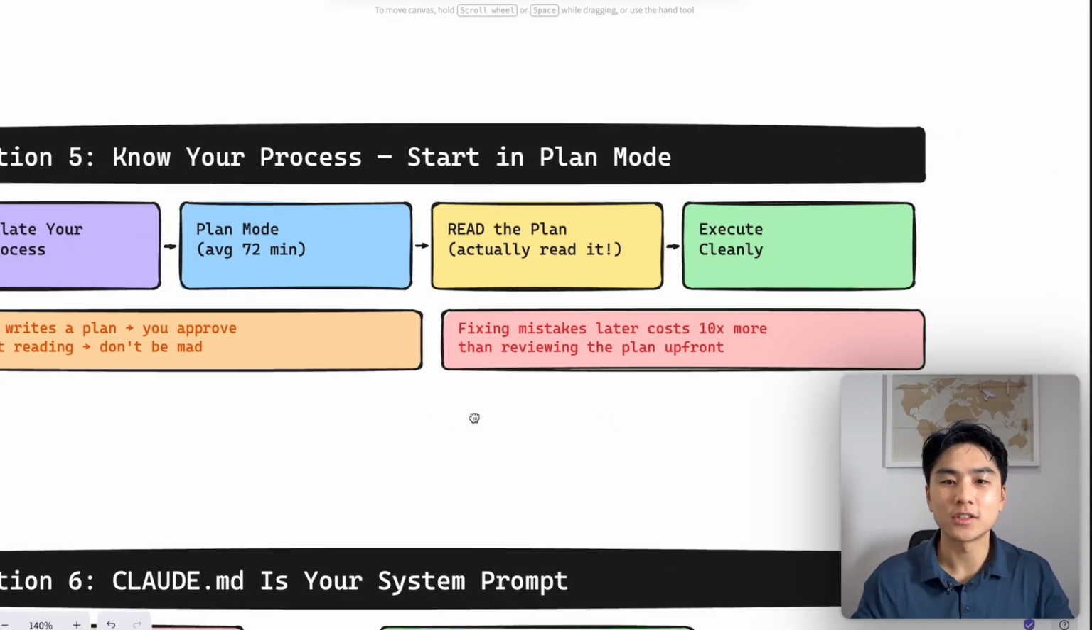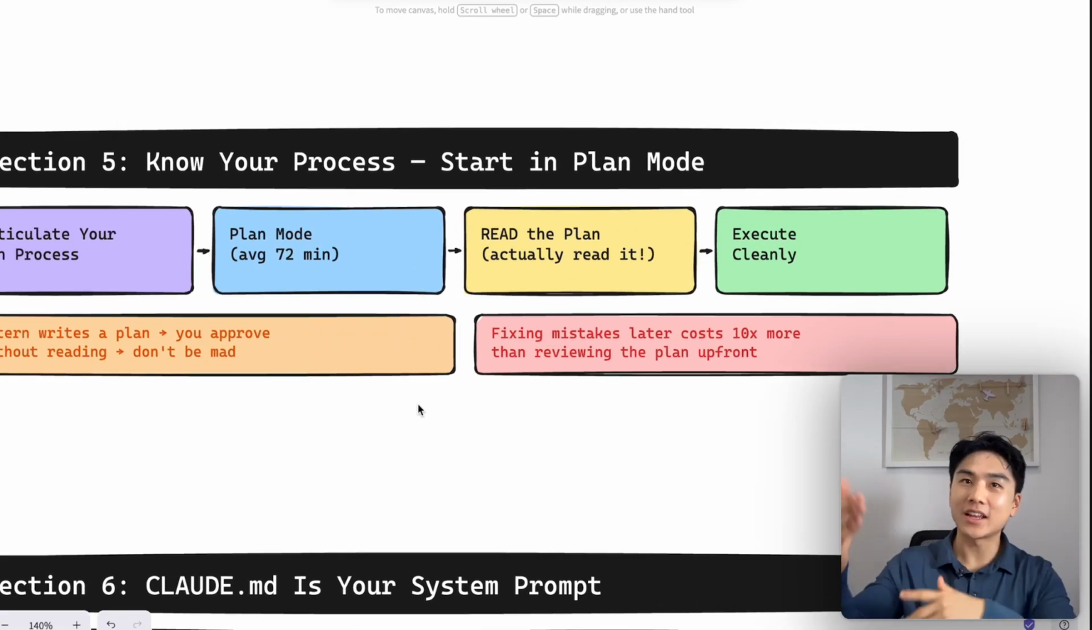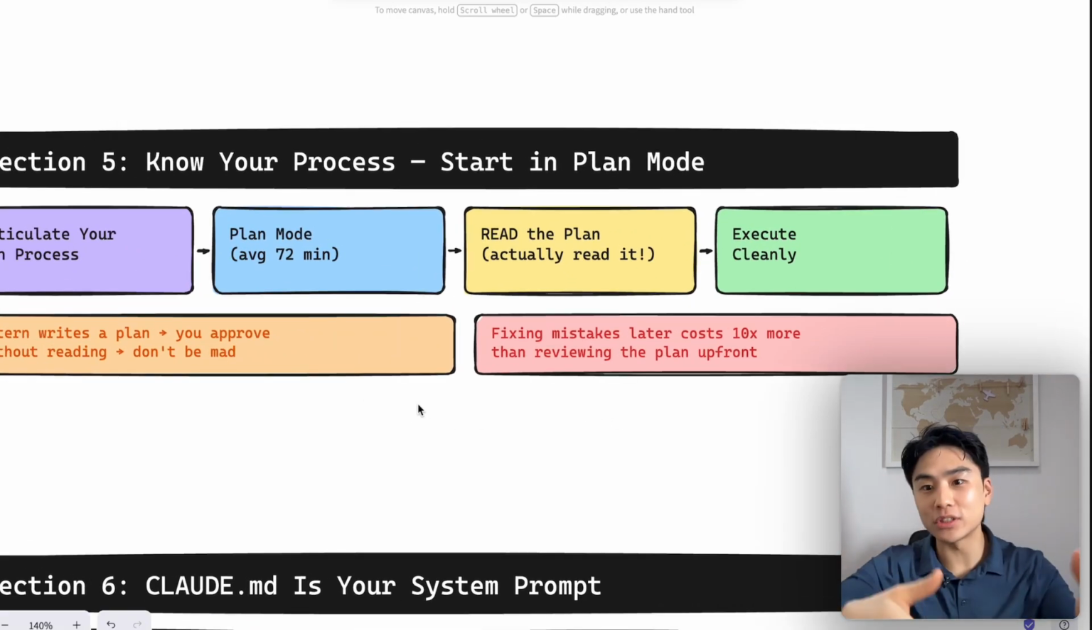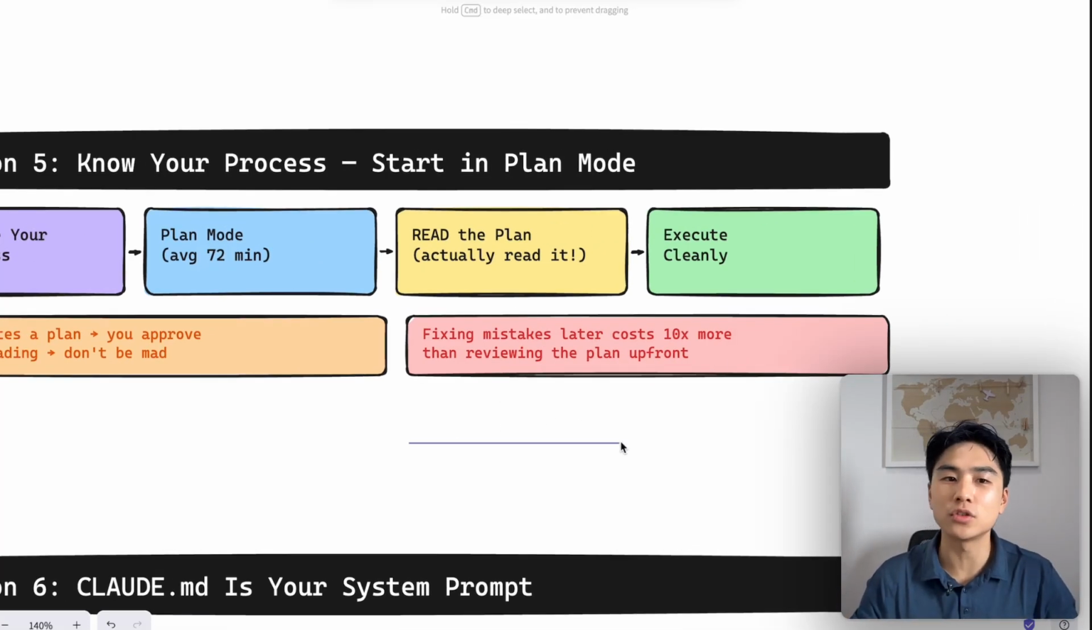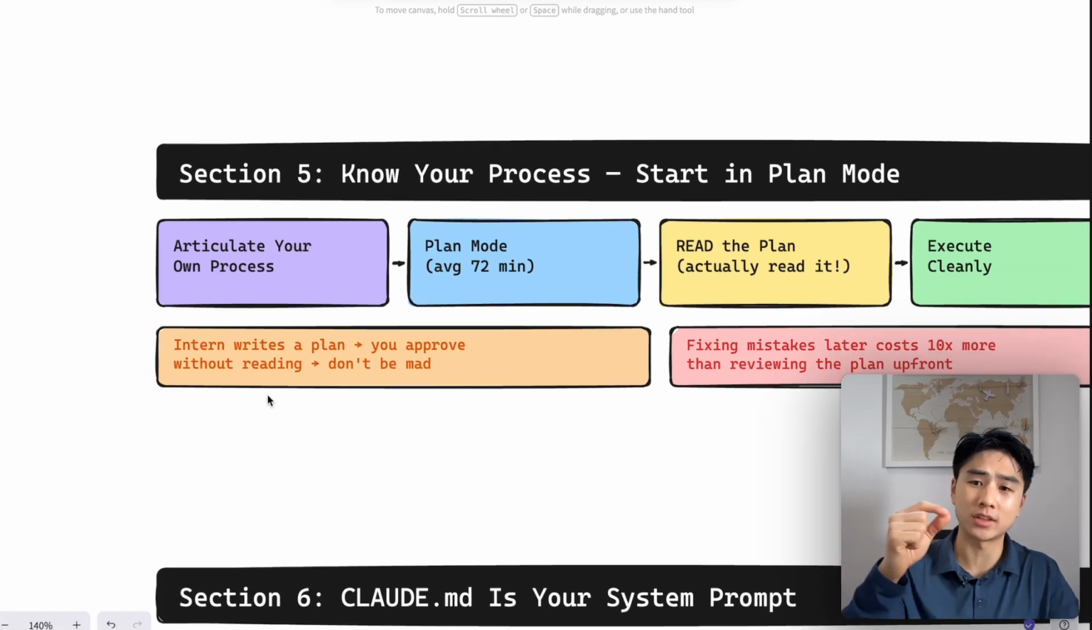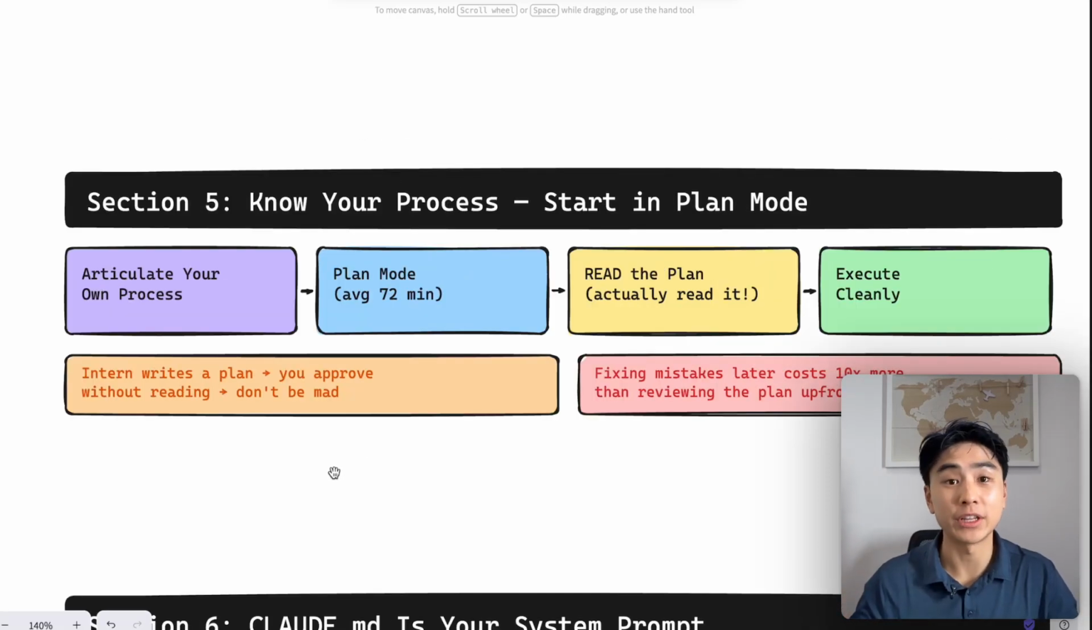What do you mean? So going back and fixing that intern's mistakes after they've already built that entire project is going to be 10 times more costly than if you just read the plan and said, actually, no, we wanted this like this. Start in plan mode and read the plan.